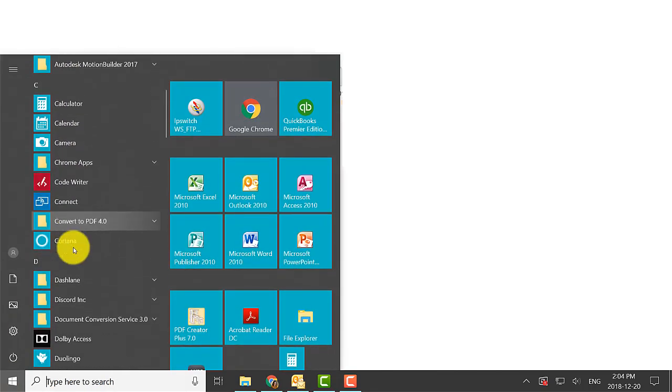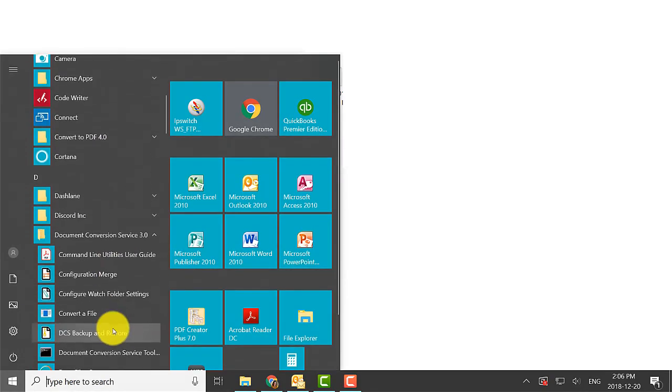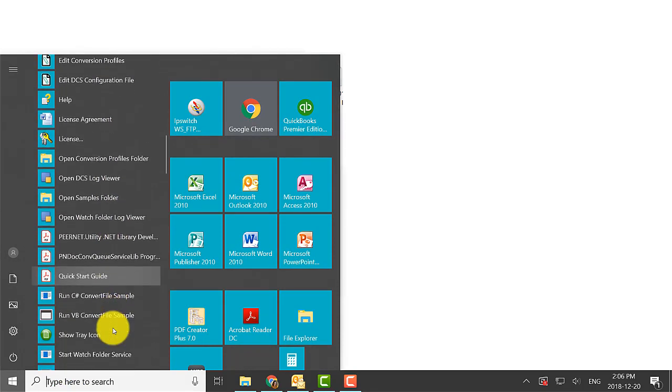If you have upgraded, you must license this new major release version of DCS using the new serial number you received when you took the upgrade. For more information, see our Activating Document Conversion Service License video. Now you can start Document Conversion Service by opening the tray icon and selecting Run Conversion Service. You can then start Watch Folder Service by going to Start, Document Conversion Service, Start Watch Folder Service, or restart your application.